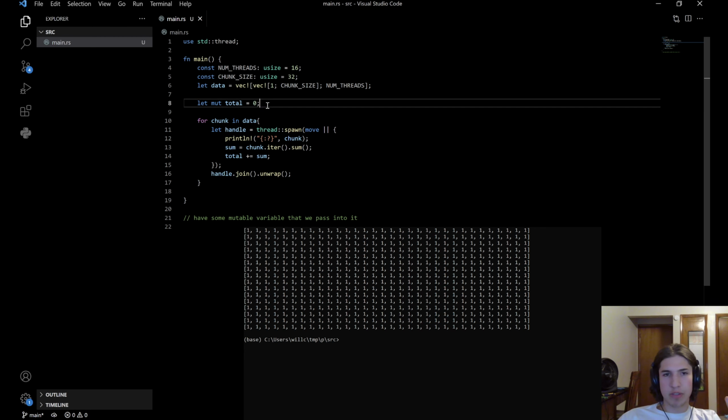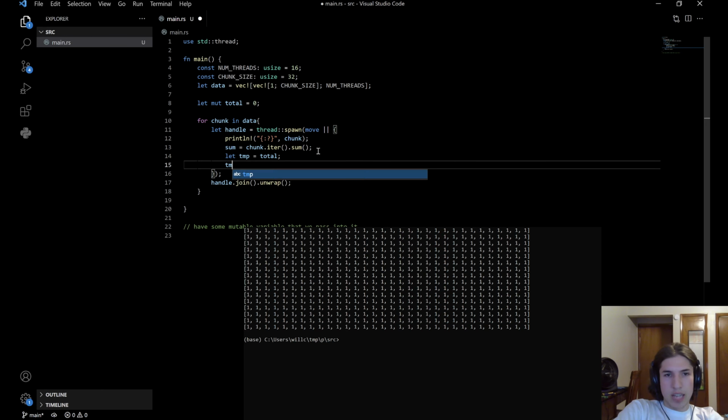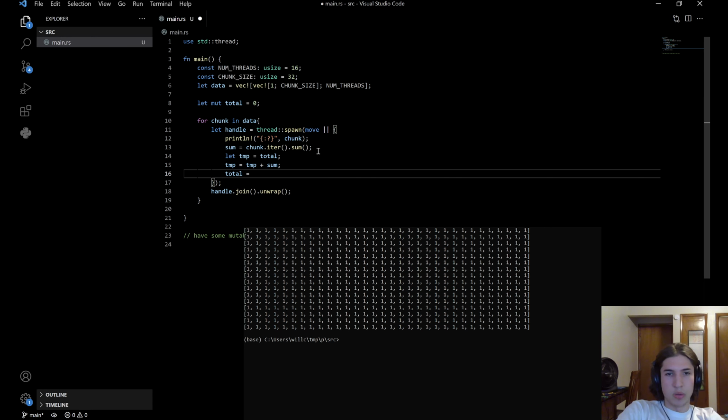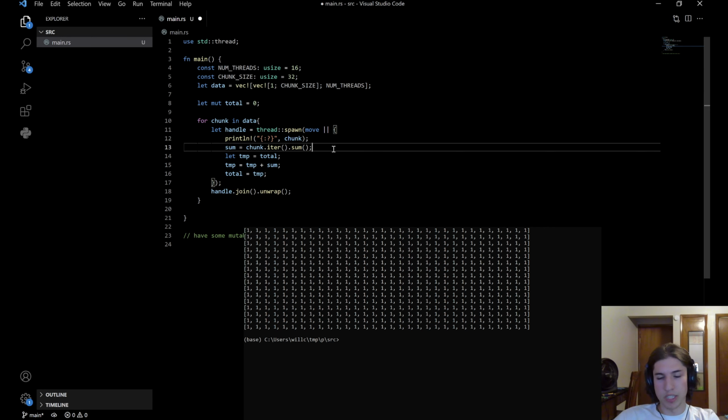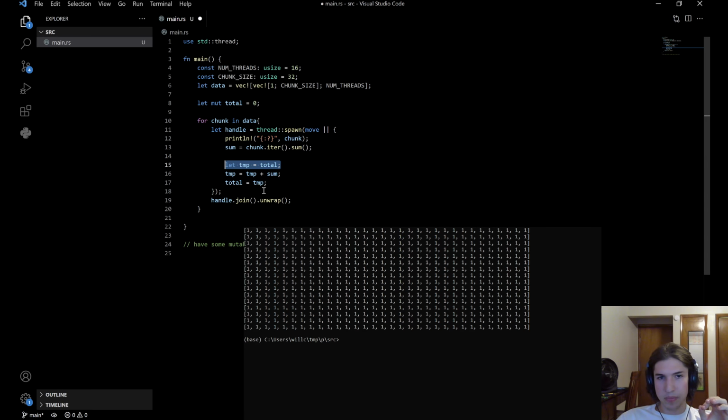Additionally, there's the fact that we don't know when these threads are going to execute. And so this total plus equals sum really can be let temp equal total, and then temp equals temp plus sum, and then total equals temp. Okay, this is a little bit more steps than necessary, but the important part is one thread can do this step, and then another thread could change total. And so this isn't really memory safe, right? And this now reintroduces all these ideas that we already saw in yesterday's lesson.